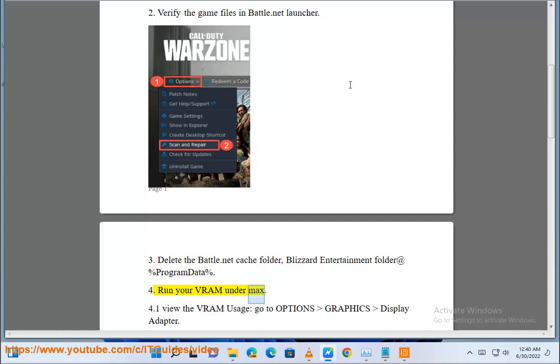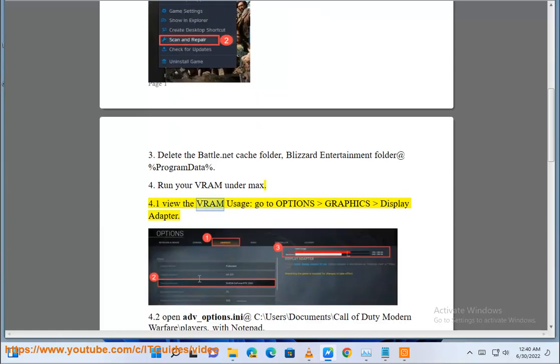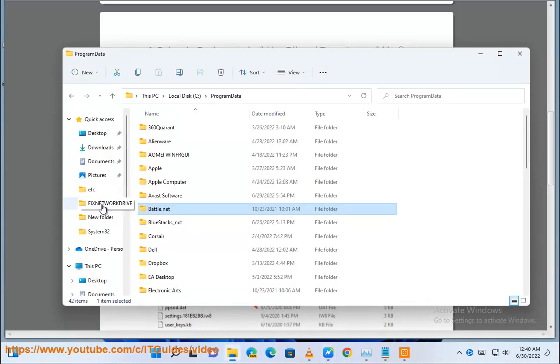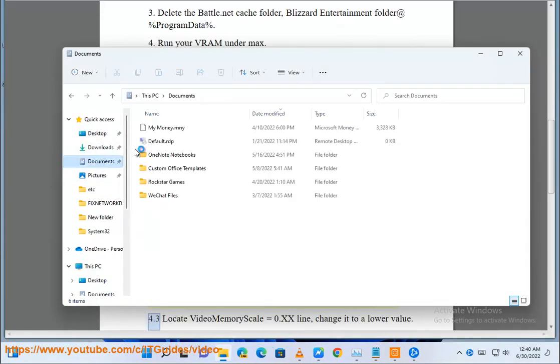4. Run your VRAM under max. 4.1 View the VRAM usage, go to Options, Graphics, Display Adapter. 4.2 Open adv_options.ini at C:\users\documents\Call of Duty Modern Warfare\players with Notepad.